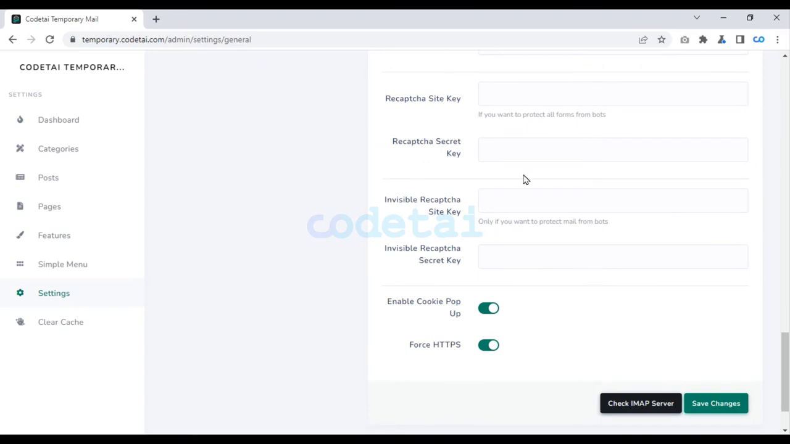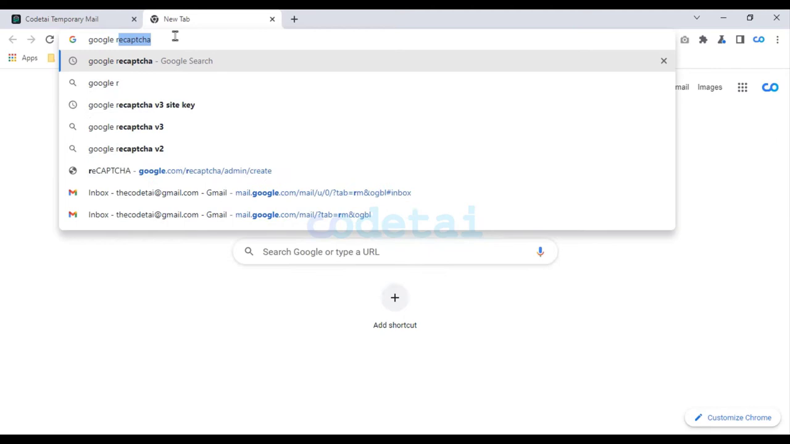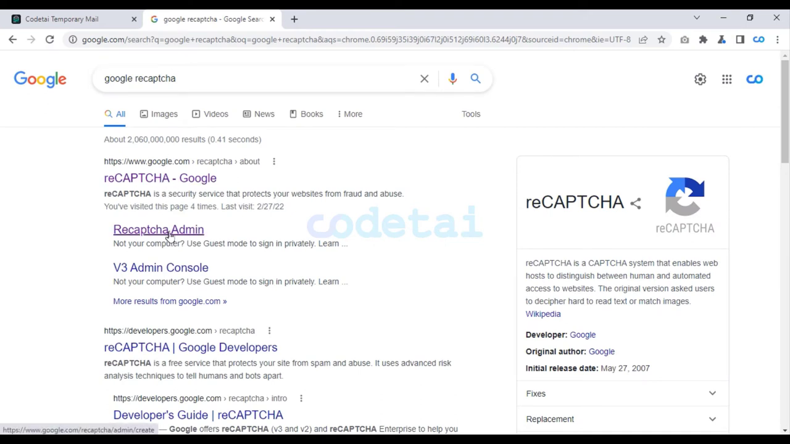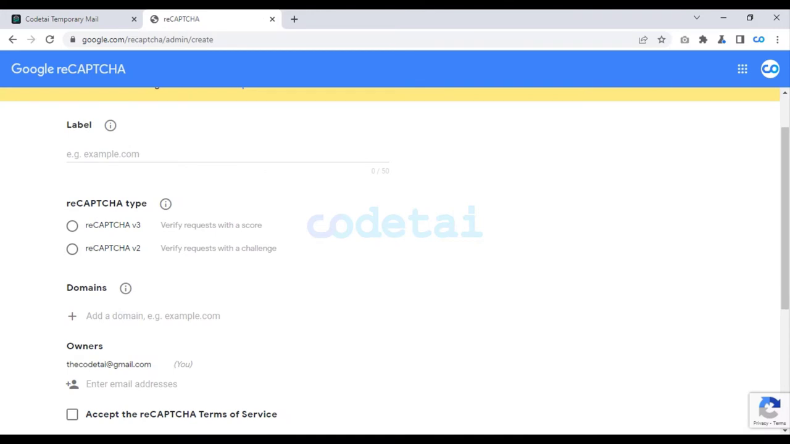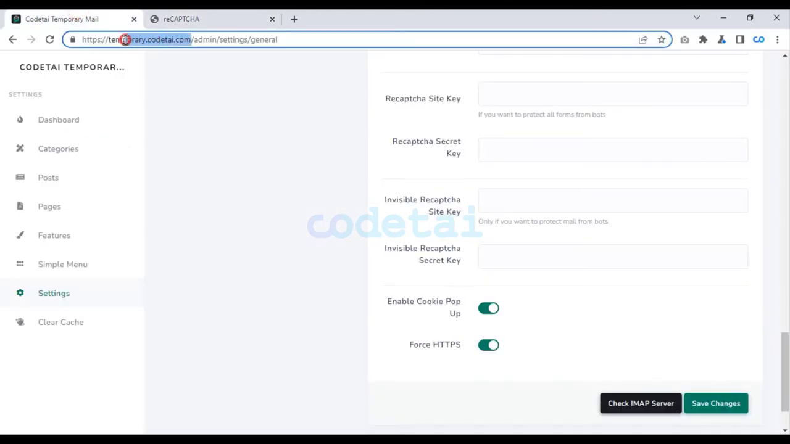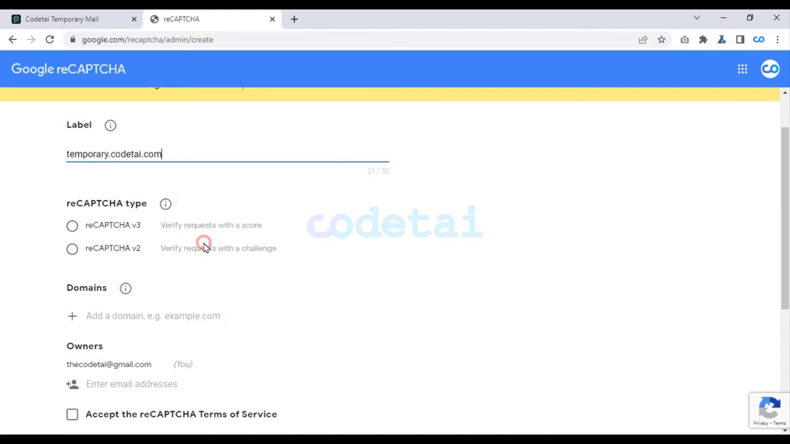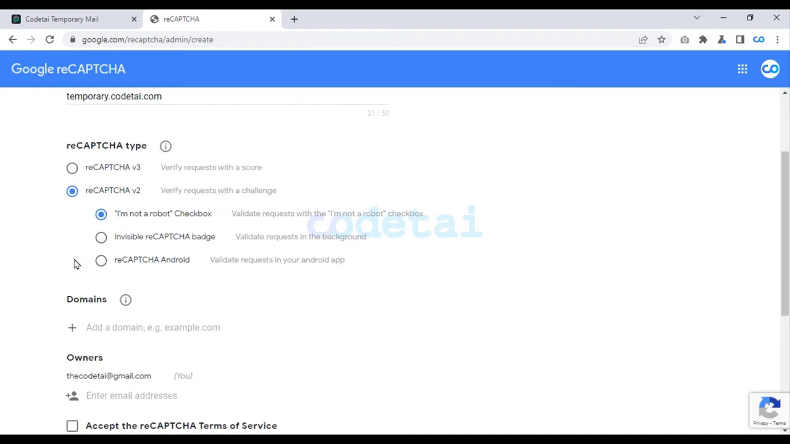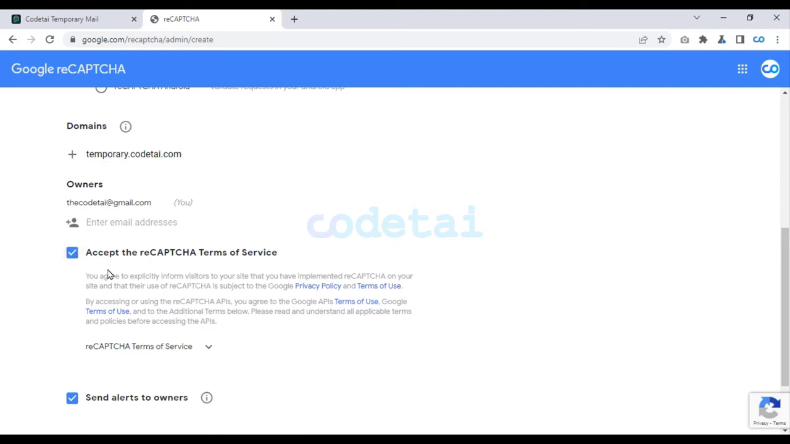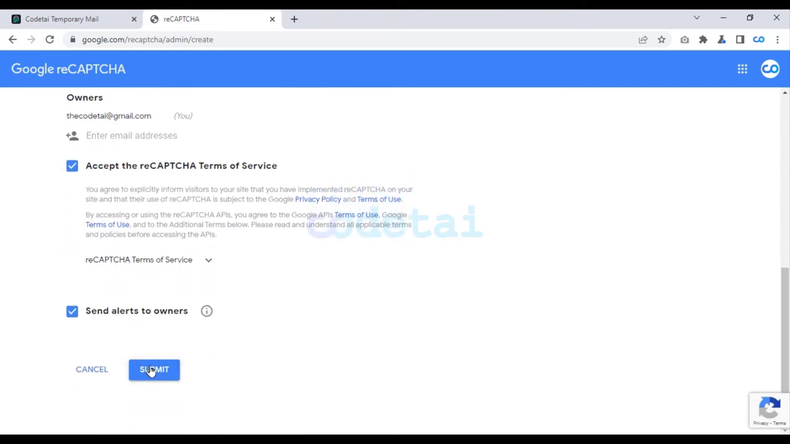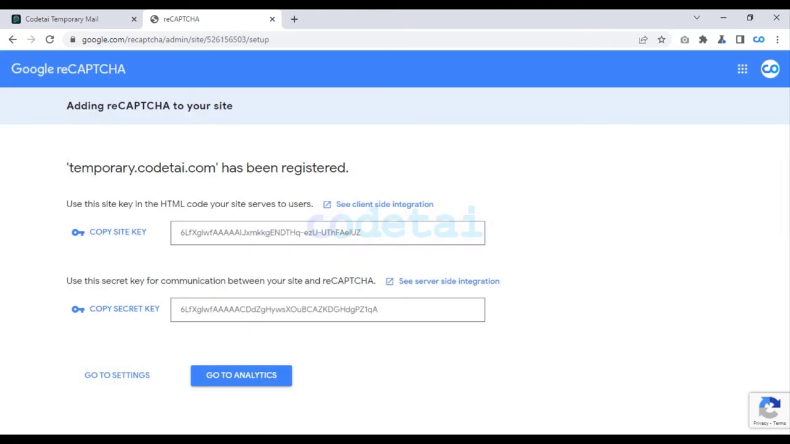We will add Google Recaptcha for our website security. For this, we will search by typing Google Recaptcha. Here we have to enter the domain of our website. Now click on the Submit button. These site keys need to be added to our website.